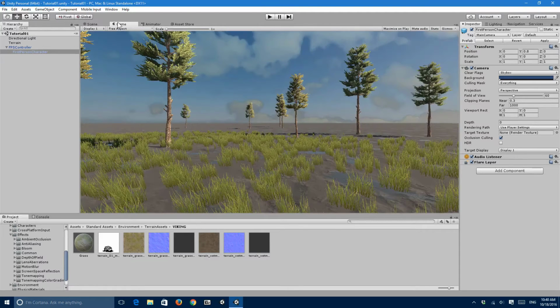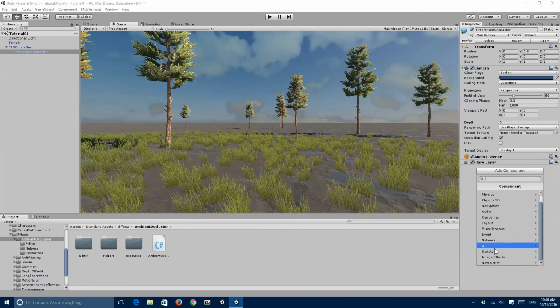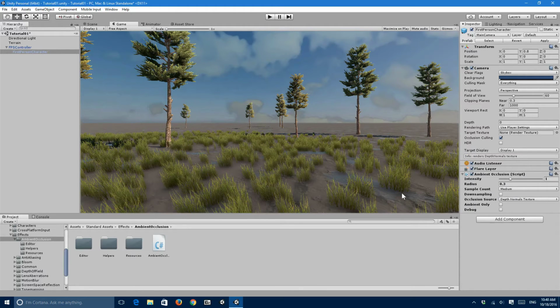So let's start off with ambient occlusion, I guess. We can just go to standard assets, effects, and ambient occlusion, and you can see the ambient occlusion script right there. You can just drag and drop it, or you can go to add component, and go to image effects, cinematic, and ambient occlusion. And there we have it, some nice ambient occlusion. You can play around with the settings, but I think it's pretty good all by itself.